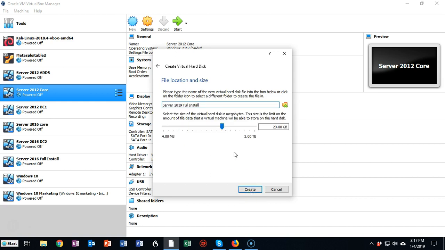And here we're going to increase this up to 60 gigs. Now we do this just to be on the safe side, and it's not a problem if you're running out of disk space. As long as you use the dynamically allocated feature, the operating system will only use the space if it is required. We're going to go ahead and click on Create.